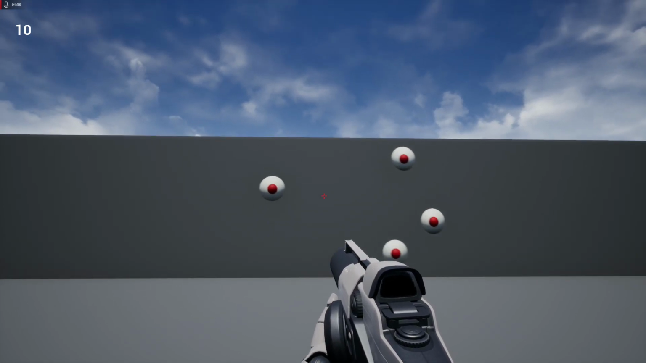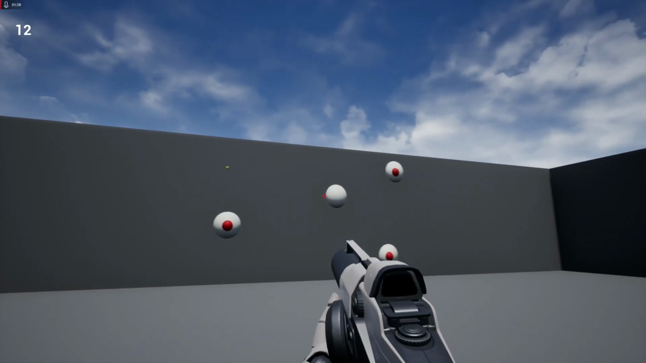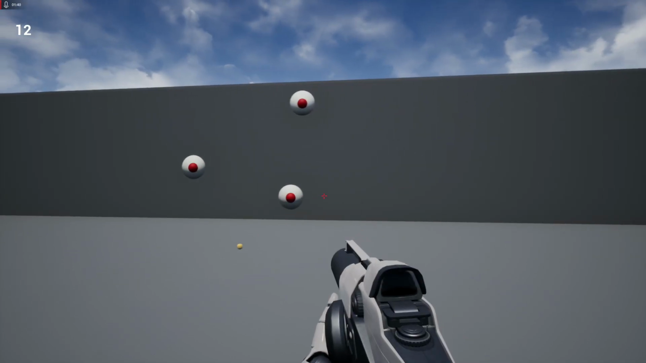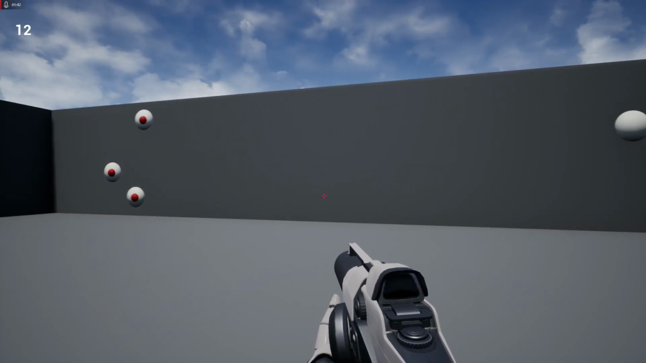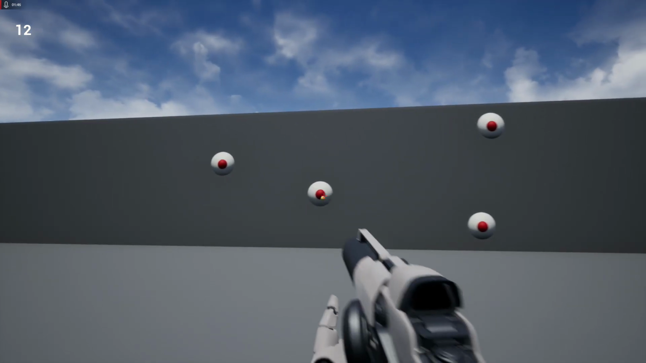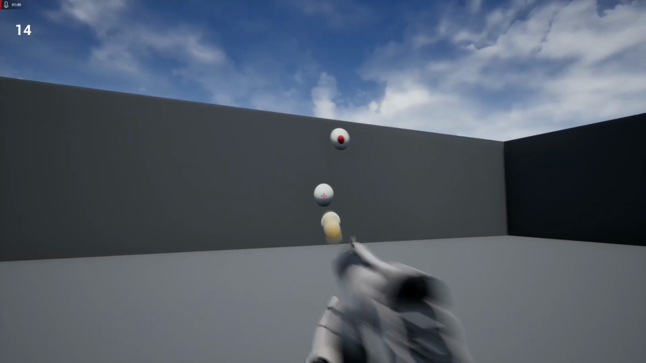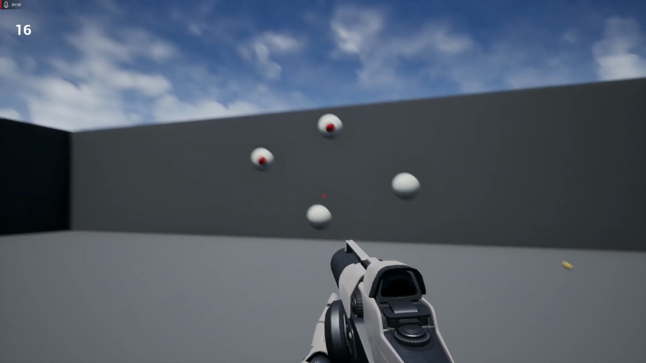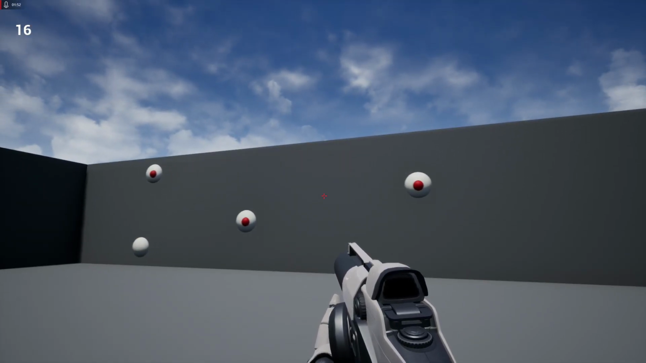So you can see we have these moving targets. If I hit the red center of the target, I will accumulate points, and as the target disappears when it's hit, you can't score any more points until it reappears again, so forcing you to switch targets as you go.